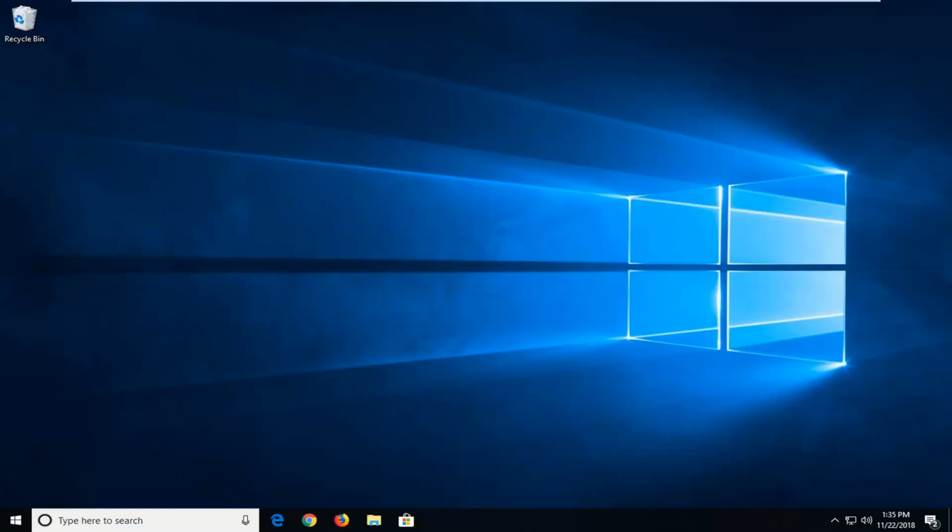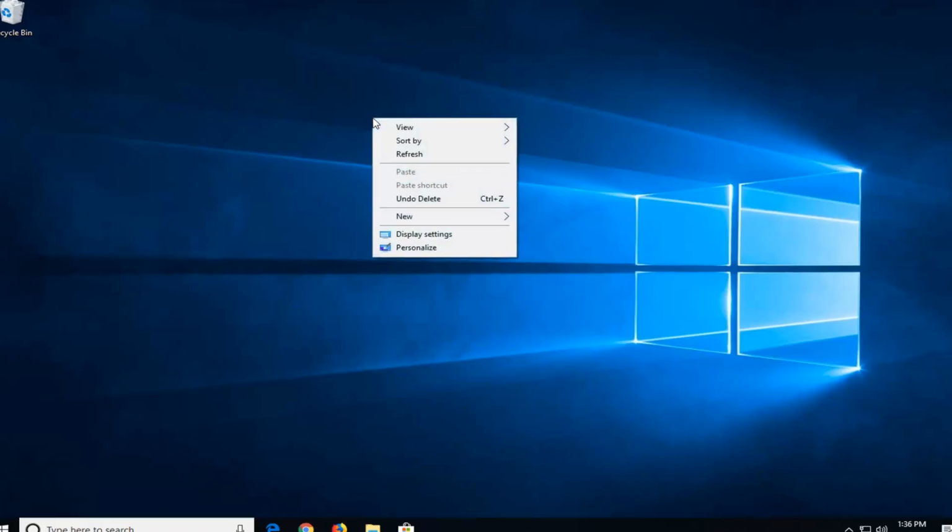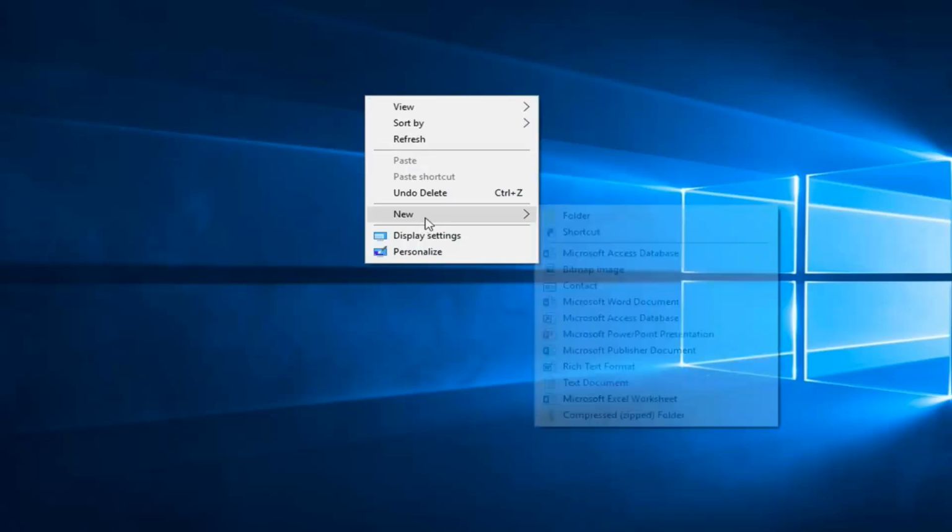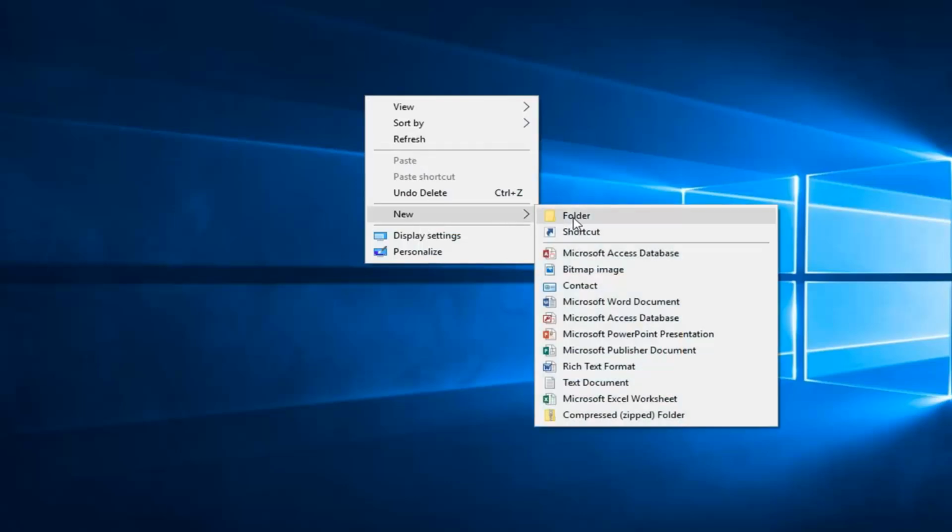So very basic, we're going to just right click in an area that we want to create the folder. Whether we're underneath File Explorer or we're just on our desktop, it's the same principle. So we're just going to right click on a blank area of our desktop, and then we're going to go down and left click on New. And then you want to go ahead and left click on Folder.